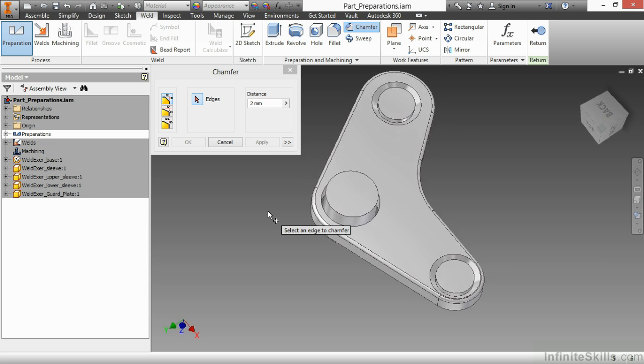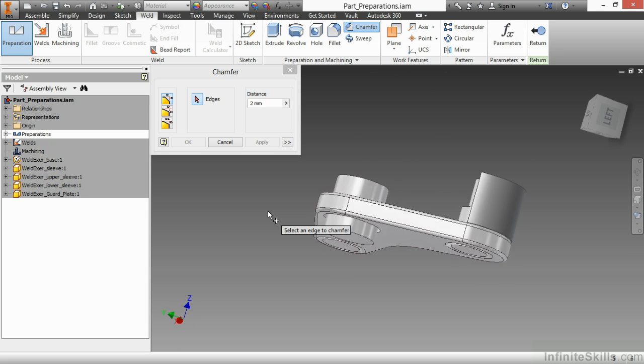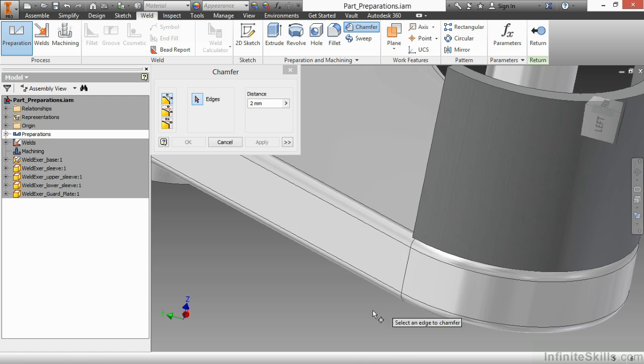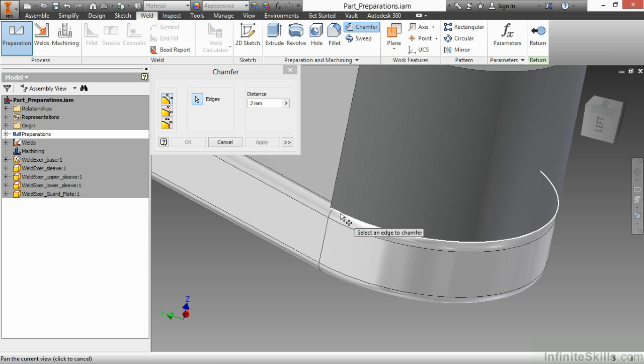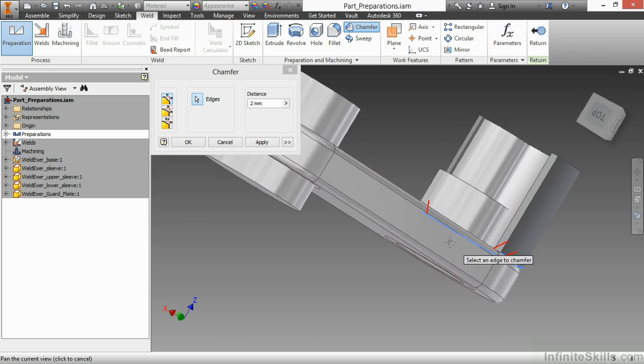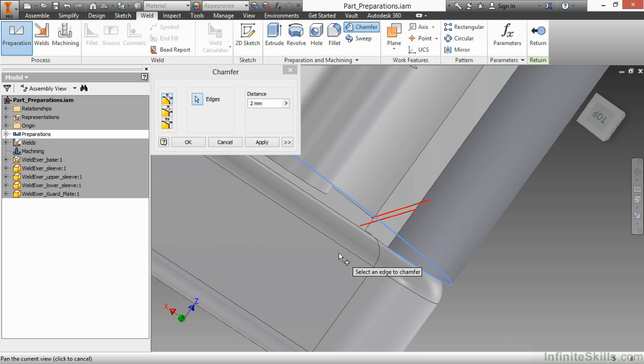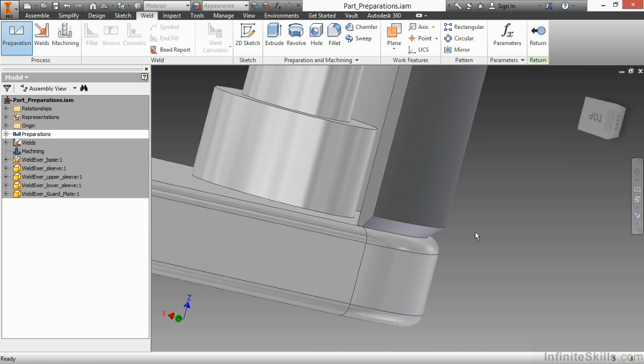I also want a chamfer on the bottom of this guard plate on the back side. So I'll choose that edge. And that chamfer looks a little bit large for this particular preparation, so I'm going to reduce that to 1 millimeter. I'll choose OK, and there's my last preparation.